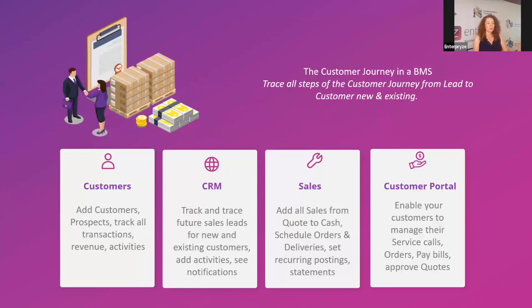Just to give you an idea of the customer journey, we're focusing a lot here on the customer because this is paramount to the sales journey and the CRM journey. So you can trace and track all your steps. With the customers we've confirmed, you can add the customers, you can add your prospects, track all the transactions, and more importantly, track the revenue, all the activities, and monitor everything as it goes through the system.